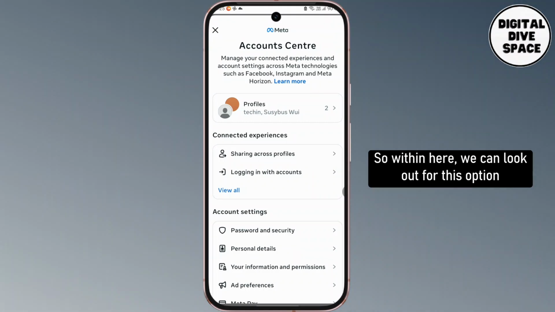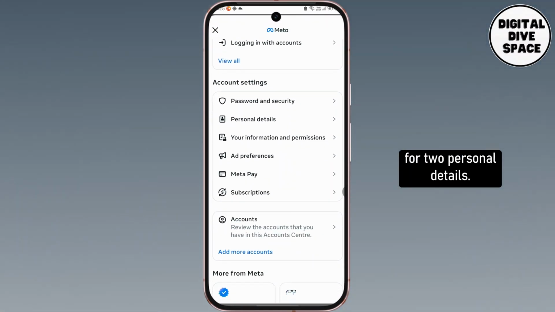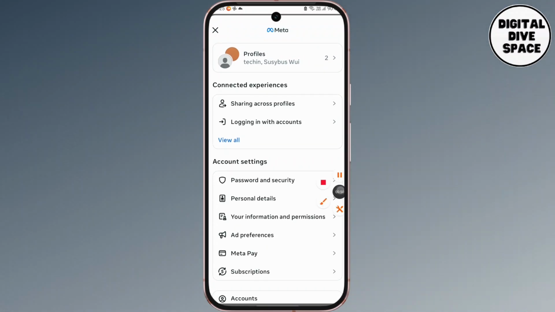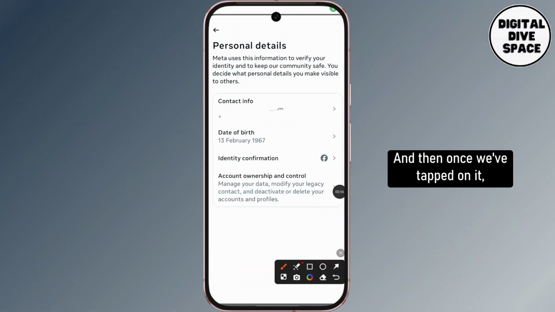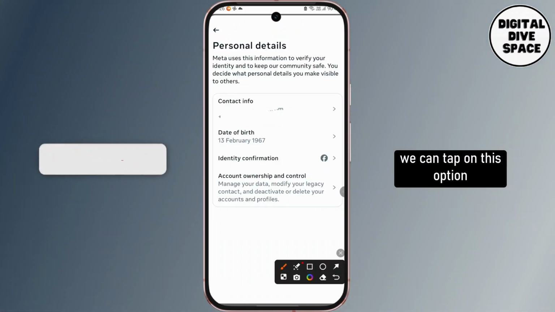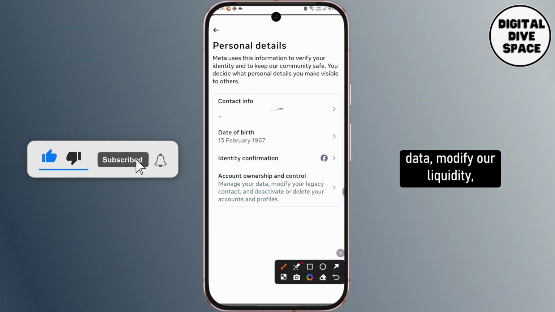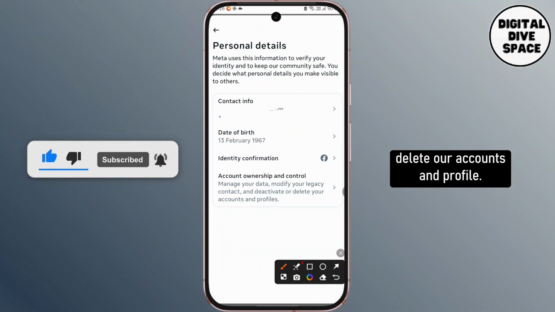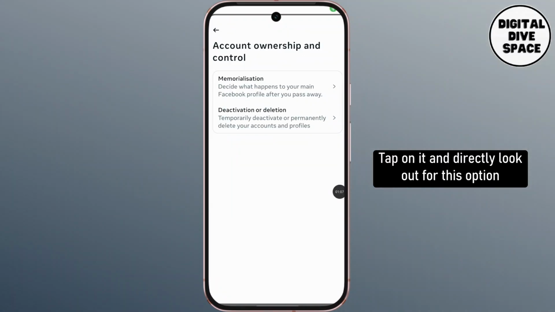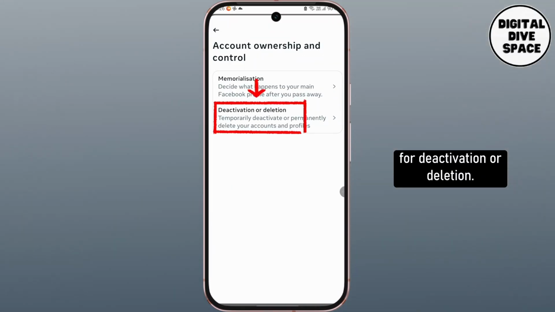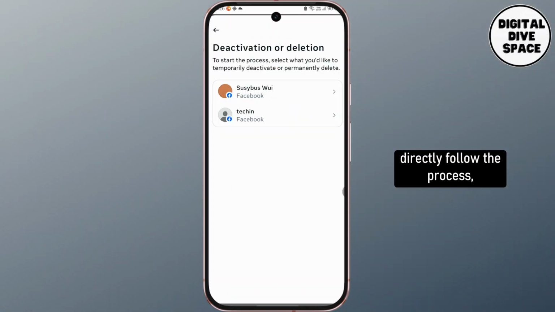So within here, we can look out for this option for personal details. Just tap on personal details. And then once we've tapped on it, we can tap on this option called account ownership and control, where we can manage our data, modify our legacy contact, deactivate or delete our accounts and profile. Tap on it and directly look out for this option for deactivation or deletion. Now, once we are here, we can directly follow up the process.